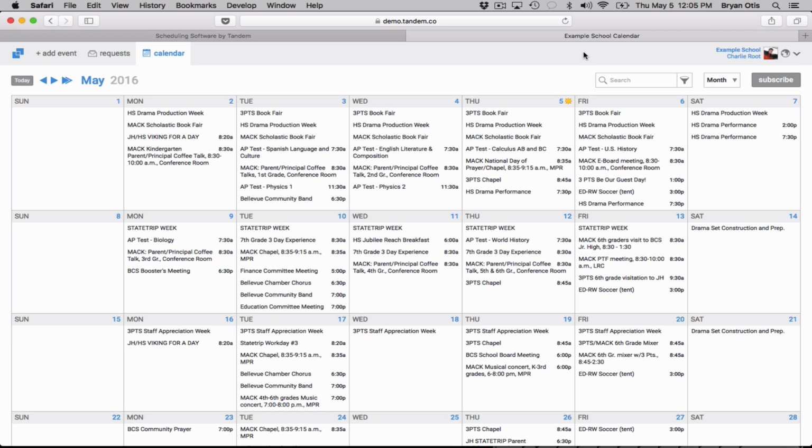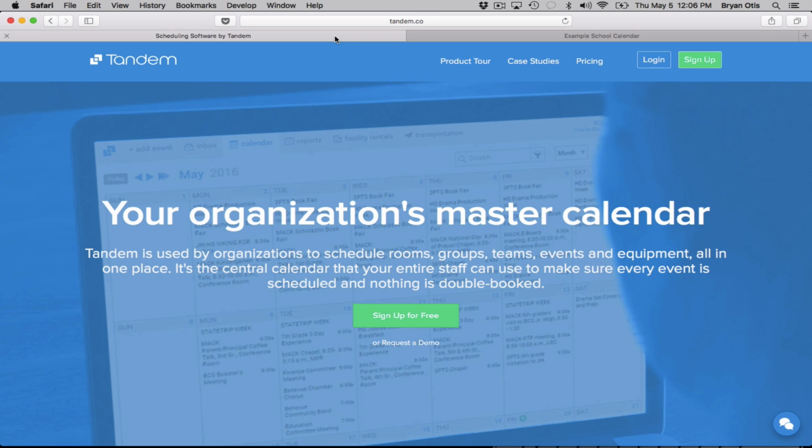Your entire organization can use Tandem to request and approve rooms and facilities along with equipment. Custom approval flows can be built within Tandem to make sure each request is routed to the exact person it needs to go to, and they can all approve it inside of Tandem. Finally, Tandem is available for your entire community to see and subscribe to events to get notifications in case anything changes, like a change of time or a change of location. So let's take a quick look at how to set up Tandem and also how it gets used every day.